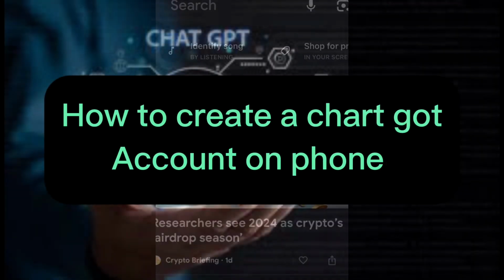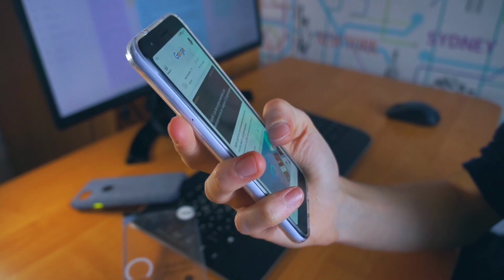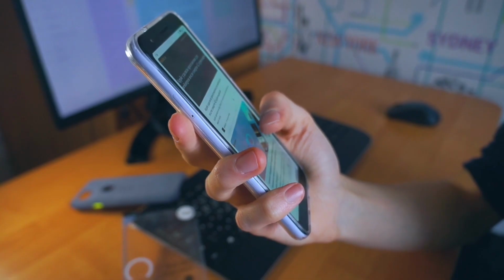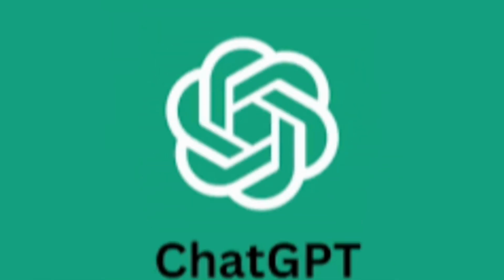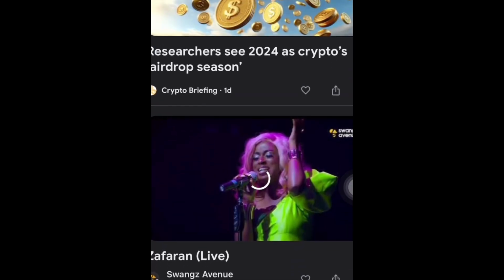How to create a ChatGPT account on your phone. So you basically need your phone and your internet connection, then you are good to go. ChatGPT is an AI tool that will help you generate all your YouTube content. So if you're a content creator, make this your best friend, and it will create YouTube scripts.